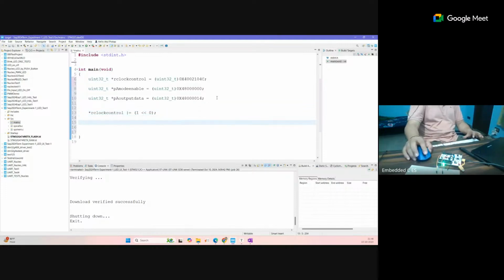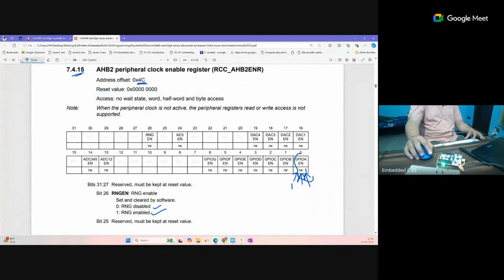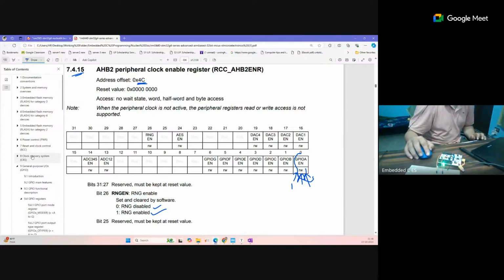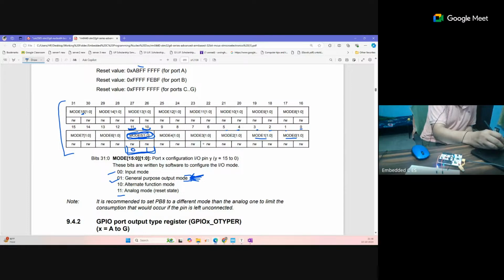Now the second task is to make this mode output data. For output data, as I mentioned in the documentation, this register, port A, this one. We need to set this 11 pin and 10 pin to 0 and 1 mode. So how can we set this?